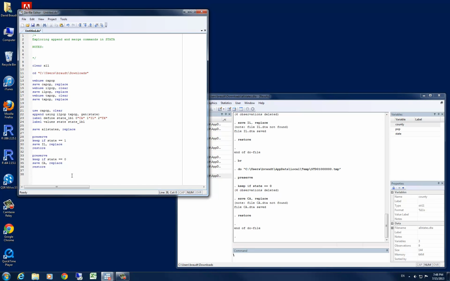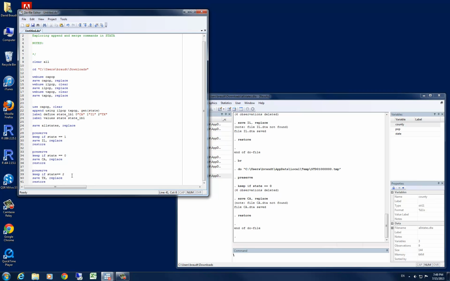Now let's go ahead and write the code for the last one. Again, we're going to use the preserve command, and the keep if state is exactly equal to 2. And just for argument's sake, we can show you that spaces don't matter in this command. We can have no spaces between state and the equal signs, and a space between the equal signs and the 2, or no spaces. It doesn't matter. Stata recognizes the command exactly how it is, with or without spaces. So we'll save this one as Texas, and then restore our data set one more time.